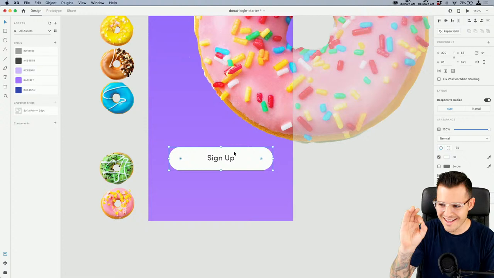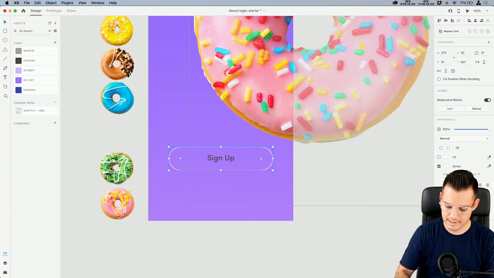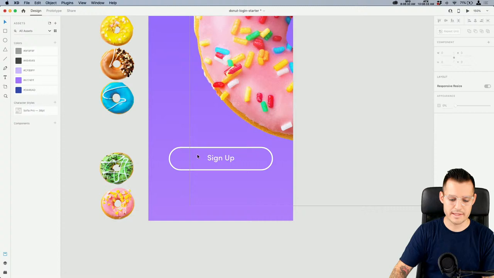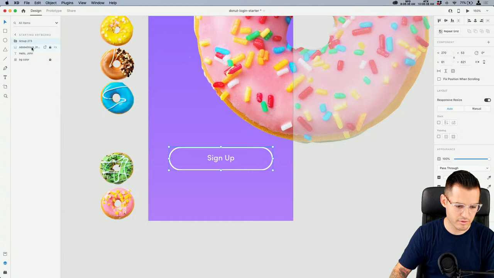And then let's do this. Let's make it a border button, white, and let's take the size of our border up and let's make our text white, shall we? Now, here's what we're gonna do. We're gonna grab this and group it together. You can see in our panel here. And we're gonna call this button, and I'm gonna make a component, Command or Control K.